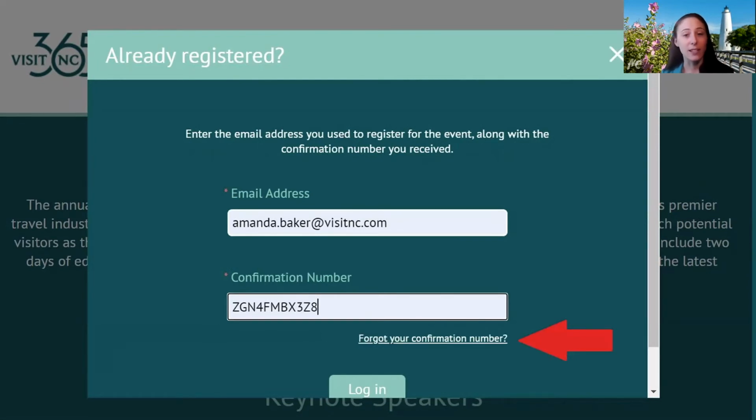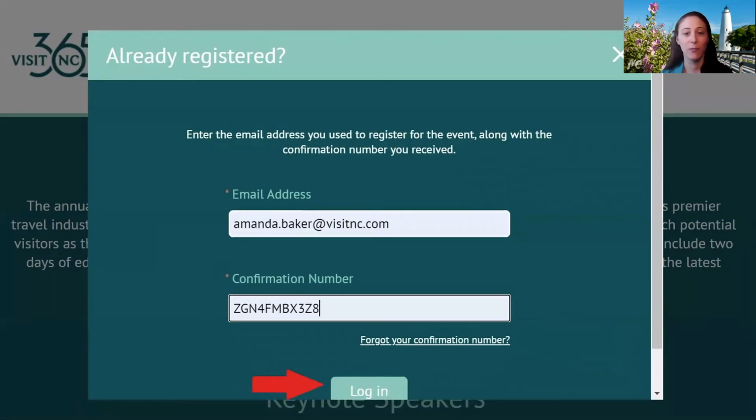If you do not have access to your confirmation number, please select Forgot Confirmation Number. Your confirmation number will be emailed to the email account you registered with. Be sure to check your spam and junk folders for the email. Once you have entered your email address as well as your confirmation, you can log in.